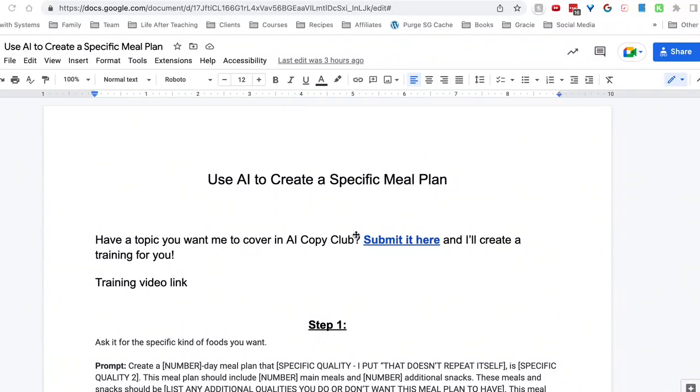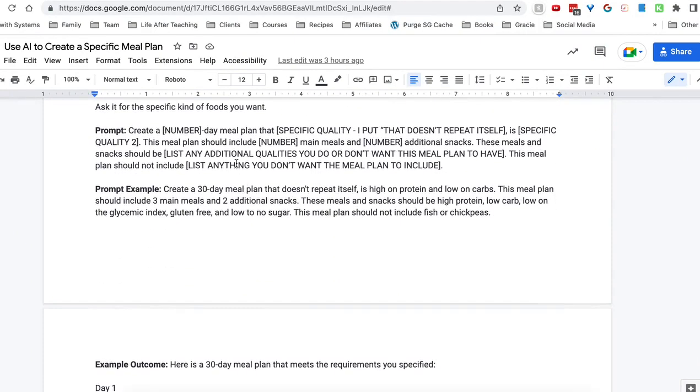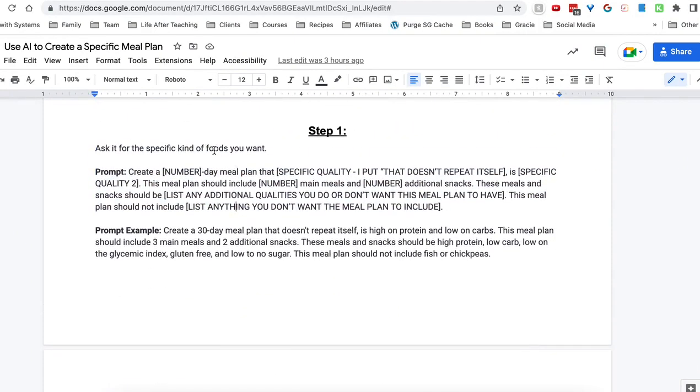Hey there, today we're talking about how to use AI to create a specific meal plan. So let's go ahead and jump into it. First of all, I have the prompt for you. The main thing you're going to be doing here is asking for a specific kind of foods you want. But I have a prompt for you here.